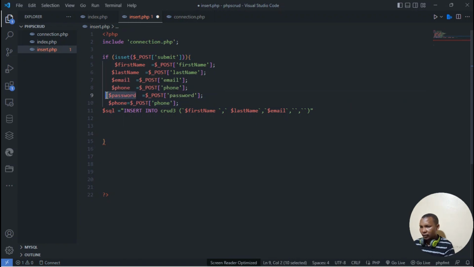So we have password here, and paste. So, and sorry, this one should not have this one at first. Should not have this because it's not variables, not taken as variables. We are taking exactly the names of our columns there. So another one, the last one, is phone, like that.